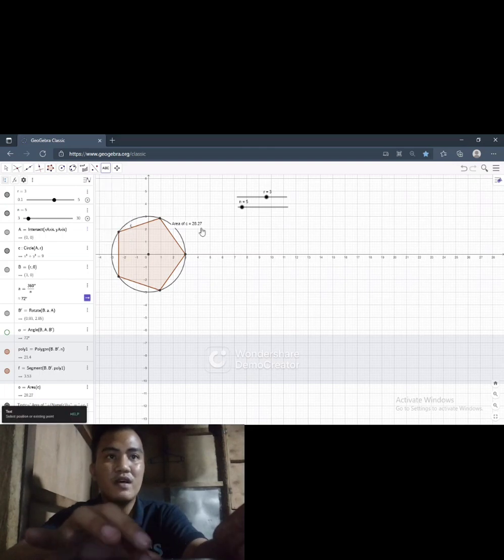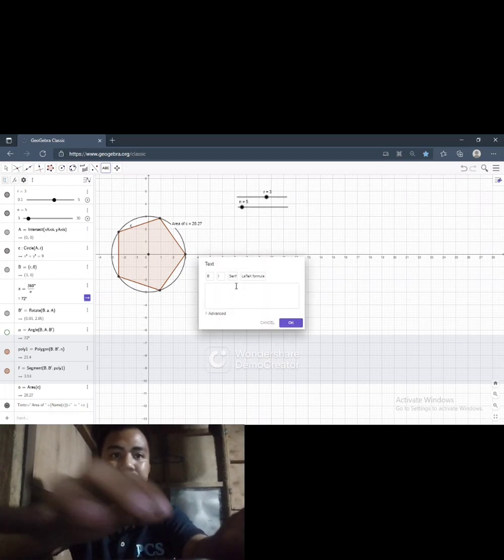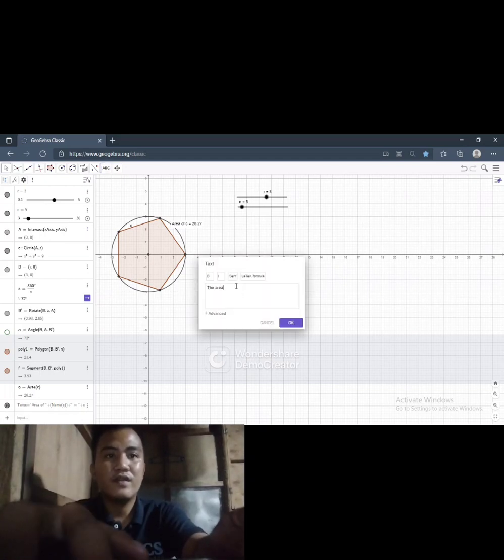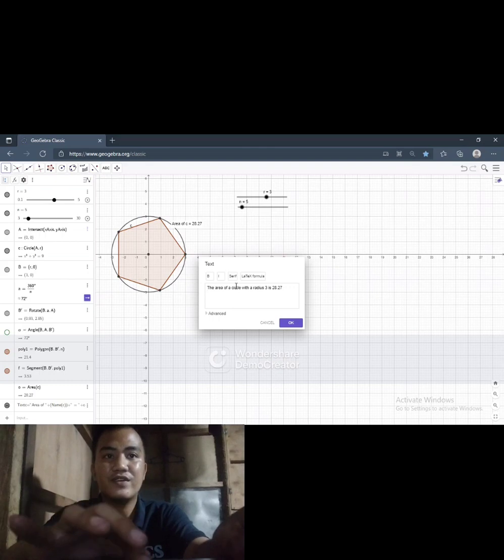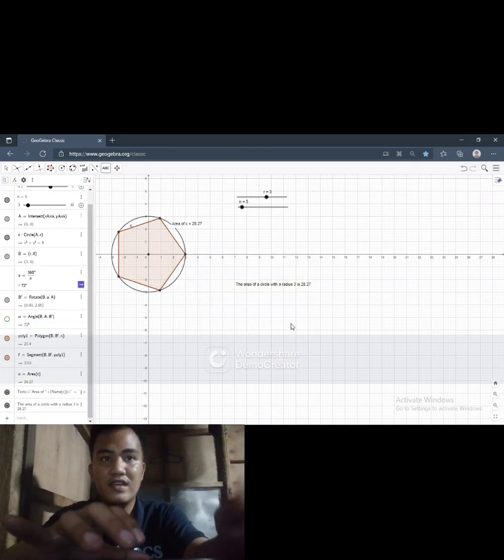To create a text box, you are going to choose the text tool and then click anywhere on our screen. And then type: the area of a circle with a radius 3 is 28.27, and then click enter or OK.